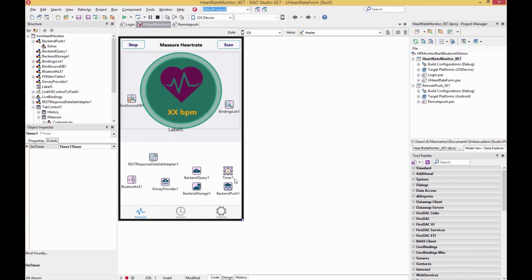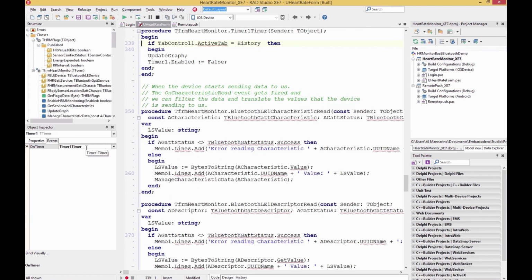The form also has a timer component, and if we look at the onTimer event, it says that if our active tab is the history tab, then we update the graph every second, so you will see continuous data on the graph in the history tab as we are retrieving data from the heart rate monitor.